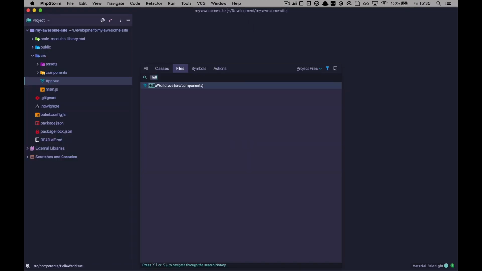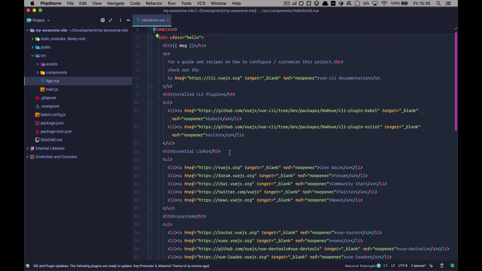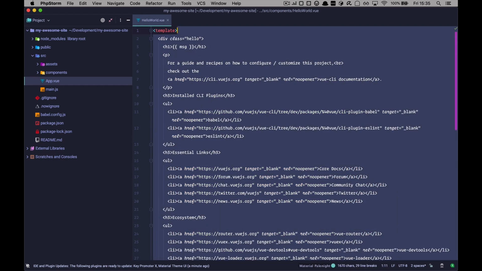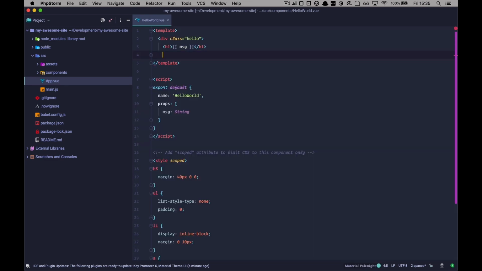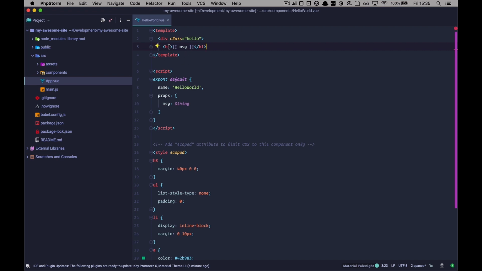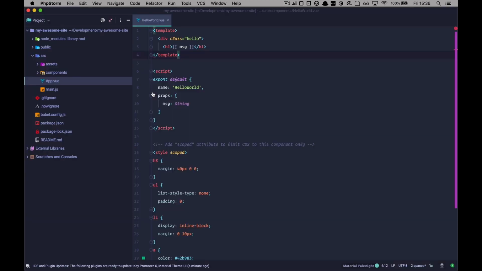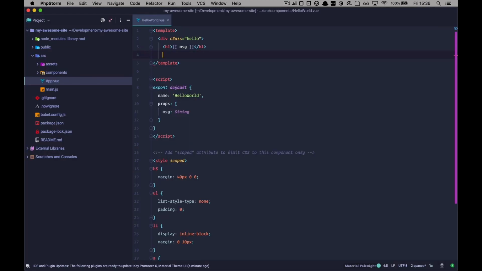So now I'm just going to open up HelloWorld.vue. I'm going to delete everything from here, so that only this H1 is left. And now I'm going to save this and check out if my site works. Right, we have a template problem because the div is not ended. Okay, so we are missing a div right here, save it.